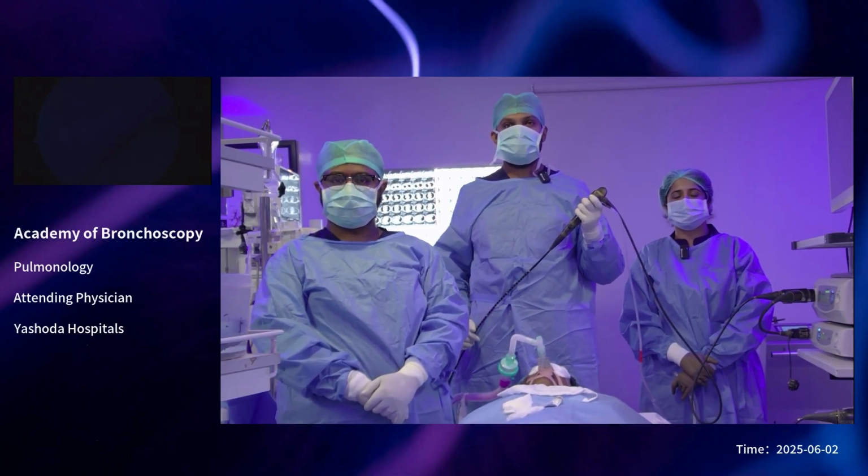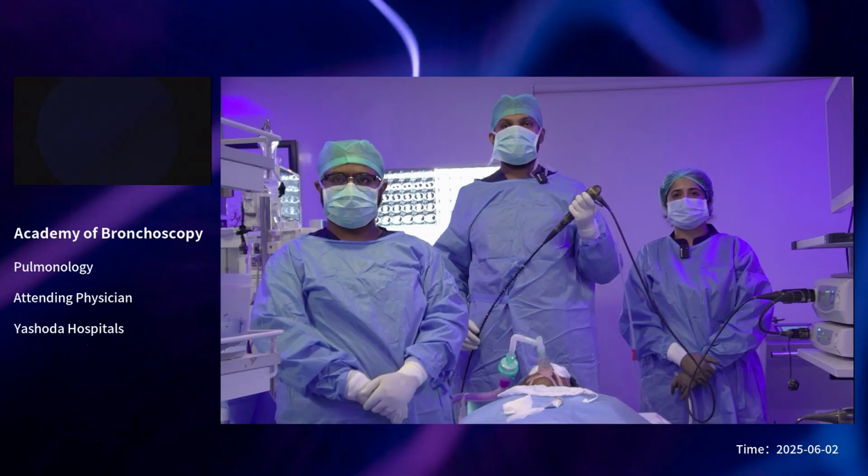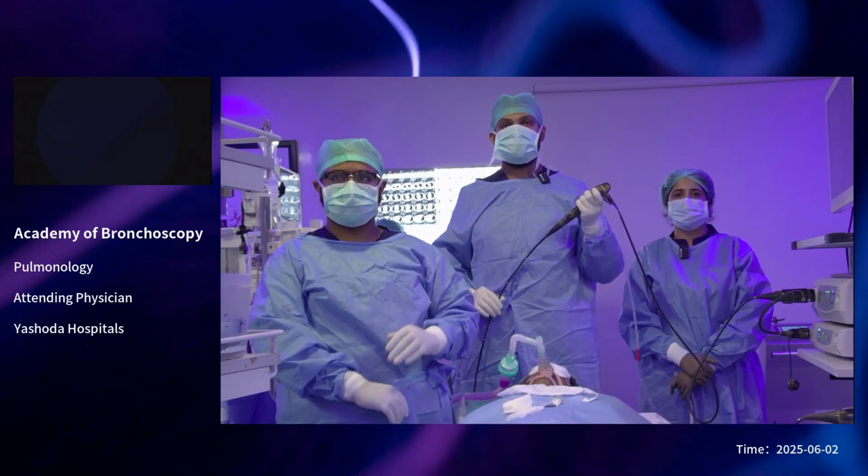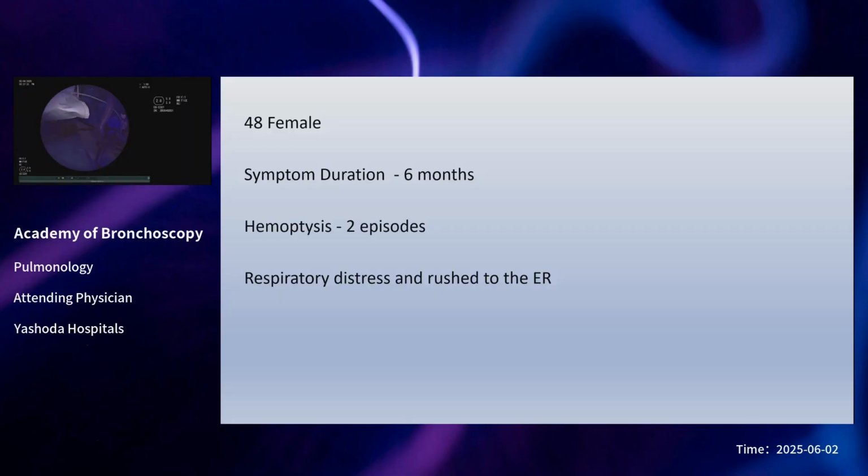I am joined here with two of our IP fellows, Dr. Krishna and Dr. Rajendra. Coming to the case details, we have a 48-year-old female who presented with complaints of cough and breathlessness since 6 months. She had scanty hemoptysis on and off since 6 months and 2 episodes of hemoptysis recently. She was rushed to the emergency room with respiratory distress.